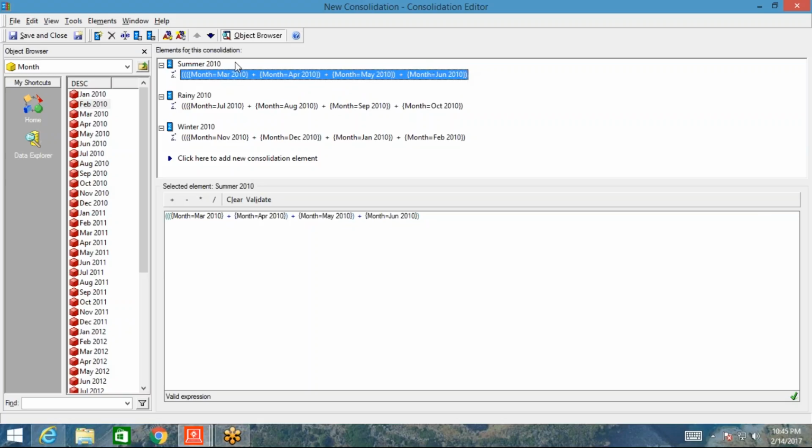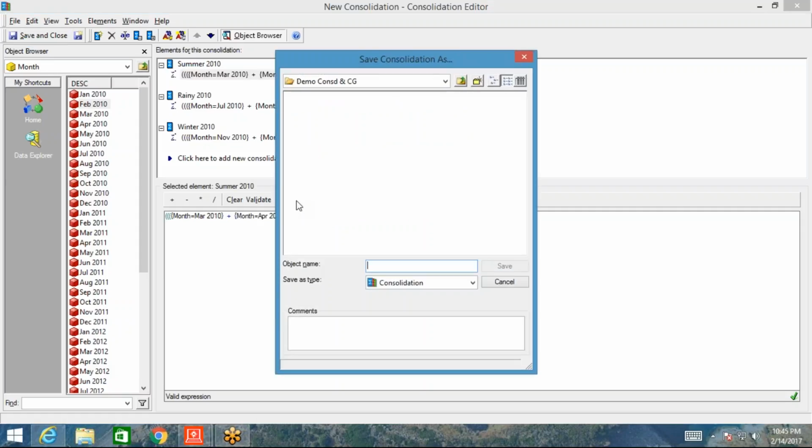So what we are doing is combining the existing elements in order to create new elements. That is what summer, rainy and winter are. So all these specific things, right? What are these summer, winter, and rainy? These are called derived elements. I'll explain why they are called derived elements.